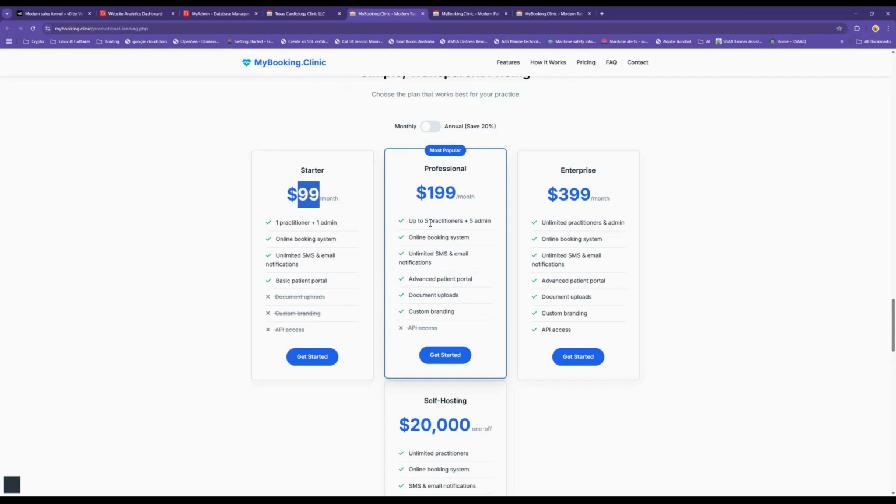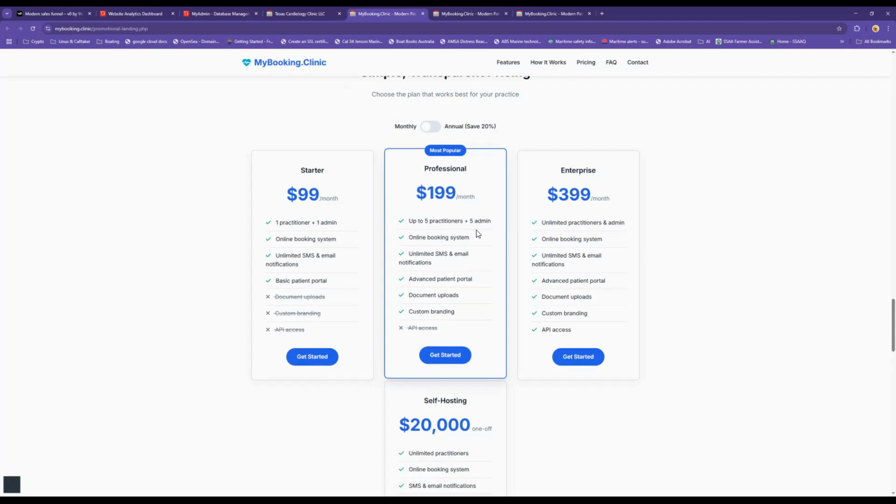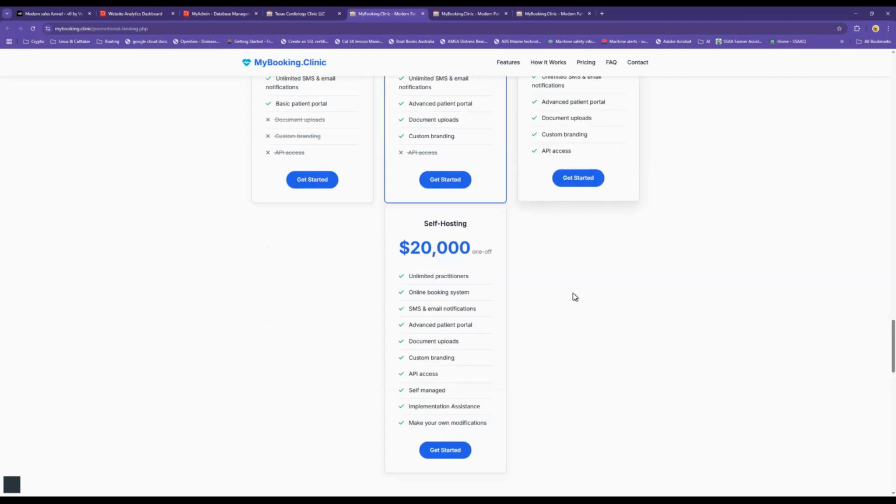The $199 a month is for up to 5 practitioners. So the starter is for a solo practitioner, and this plan is for 5 practitioners and 5 admin staff. I can't imagine needing 5 admin staff for 5 practitioners, especially once you've implemented the self-booking system. This system should remove 1 administrator from your staff. You get the full online system, and $399 a month for unlimited practitioners and admin.